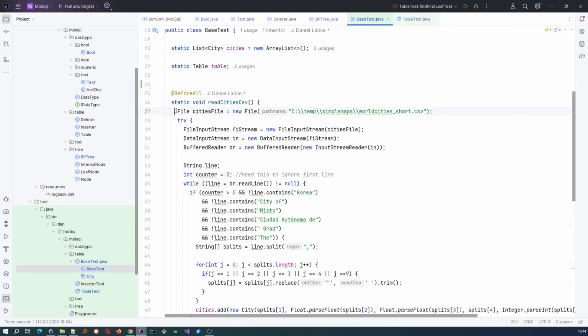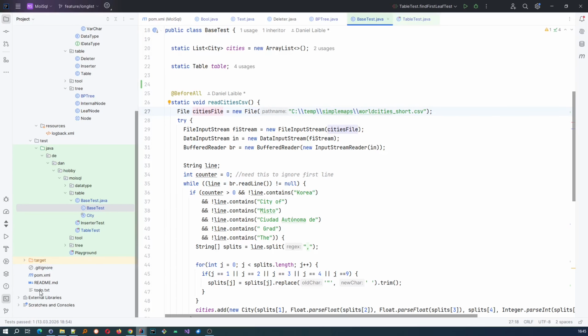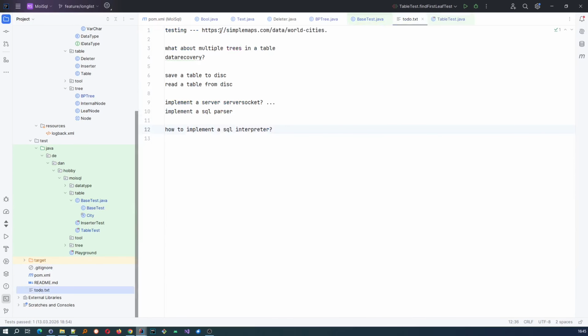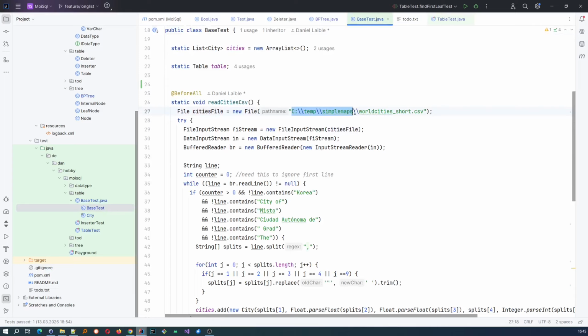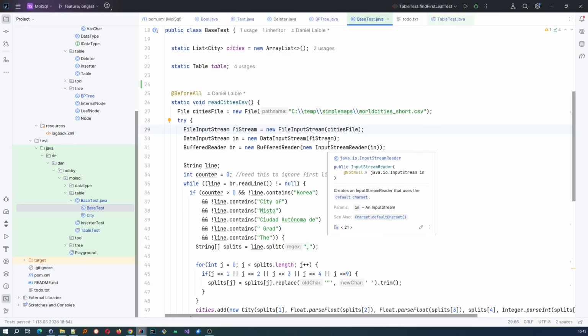For now, it's okay. So we read in the file, we create a file object with the path. I just downloaded those simple maps. So I need to do a shout out. It's from simplemaps.com, world cities data. You can actually download it there for yourself and then place it wherever you want to. I just limited it to around 1,000 entries. I just wanted to know if it's working or not.